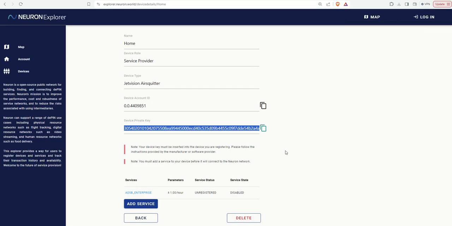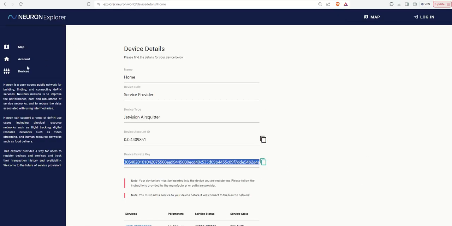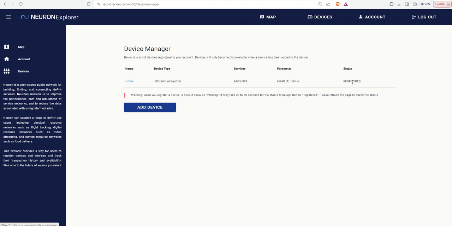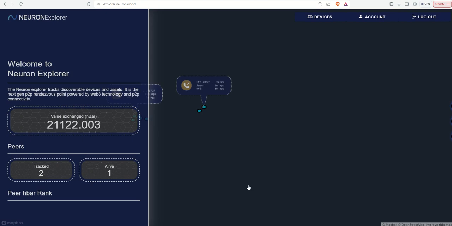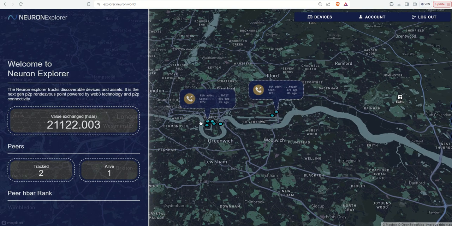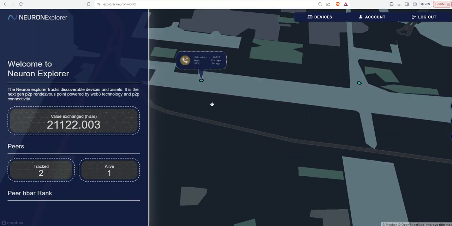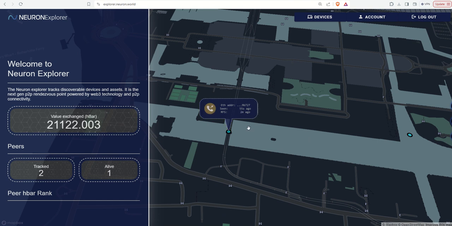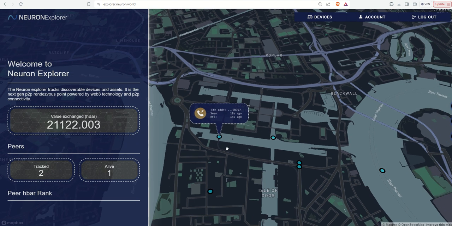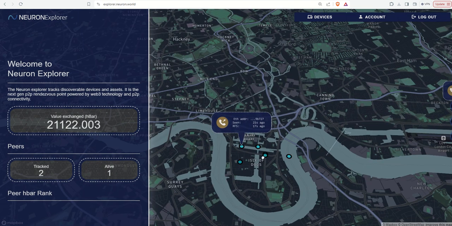I've input all of my details here. I've got my device. If I go back to my devices, you can see this is now registered. I can now go onto the map, and the map hopefully will show my device, which is on that bridge. You'll see in the middle of that bridge, which we've just done. You can see that was seen just about a minute ago when I updated it. So that is now online and live.